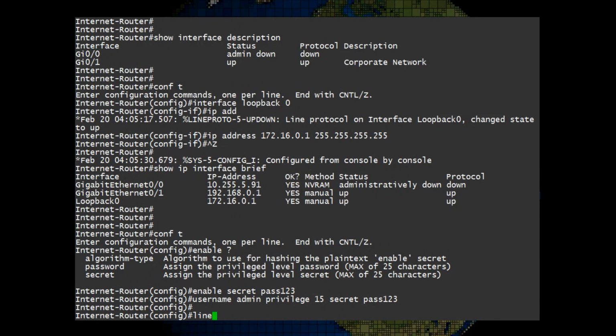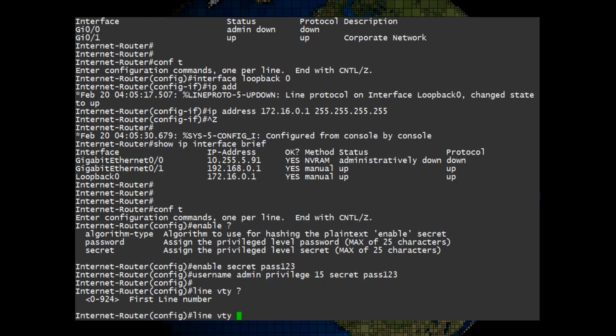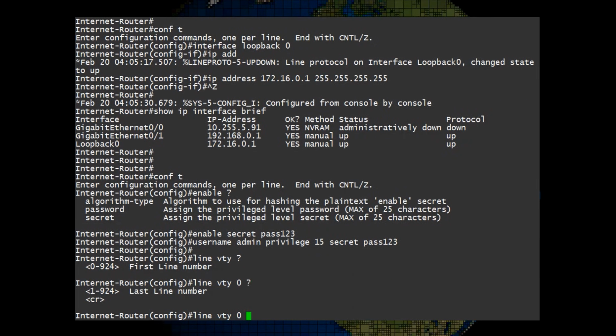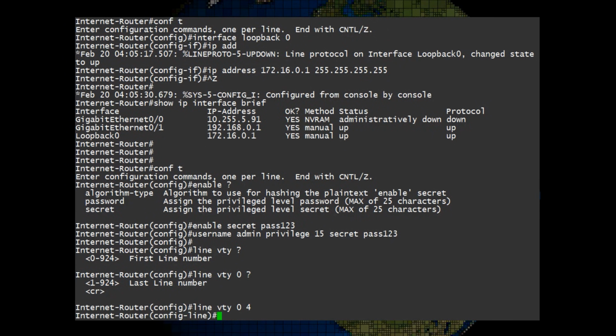So enter in line vty 0 4. The line vty part refers to configuring the virtual terminal lines. Routers will have 5 of these, so we give it the range 0 through to 4 so we can configure them all at once. Switches have 16 lines, so that's 0 through to 15.